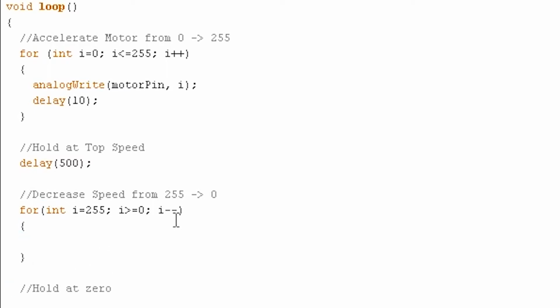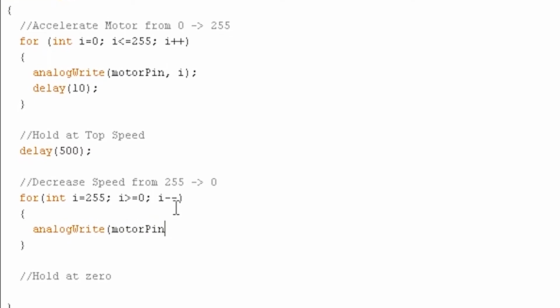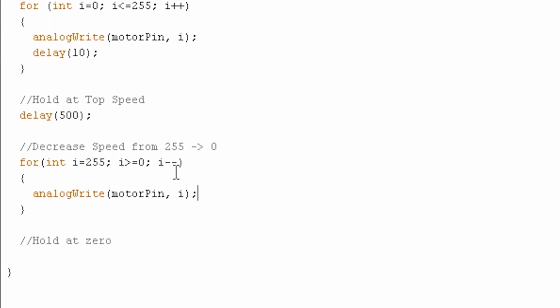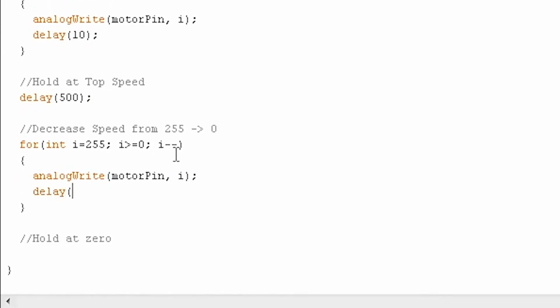Always goes in brackets, and we'll do the same thing as before. analogWrite(motorPin, I), give it a delay of 10, and then hold it at 0 for just a little bit with a delay of a half second. Perfect. Let's see how this works.